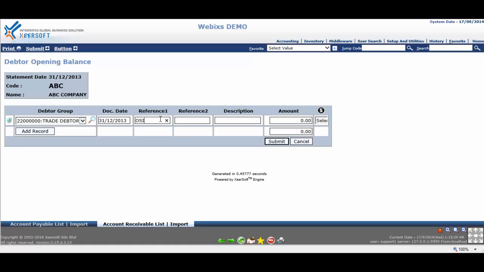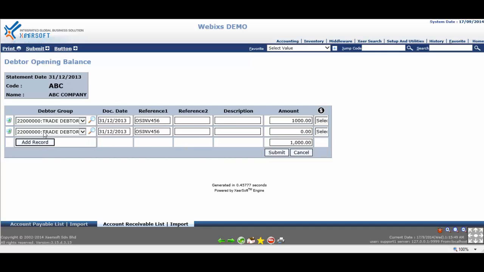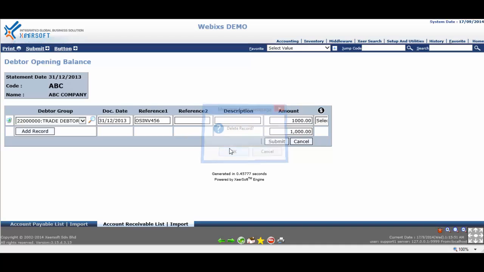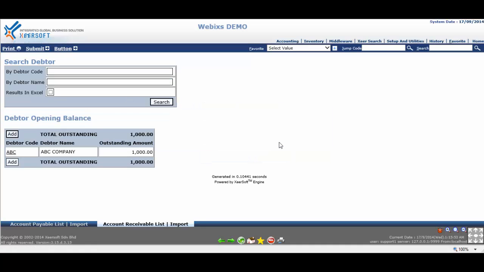Key in the corresponding document reference number. Say, OSRINV456. Put in any sub-reference or description, if there is any, then key in the outstanding amount. Here, say we key in 1000 for example. If you have more outstanding records, you can continue to add records. Otherwise, just click the submit button to save the record. Repeat the same steps for the rest of your debtors.